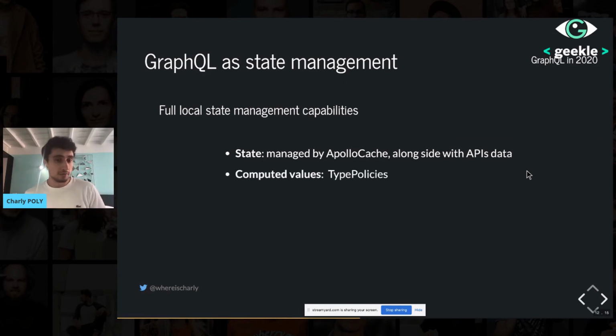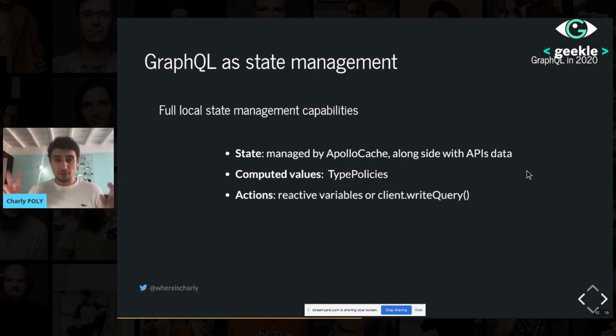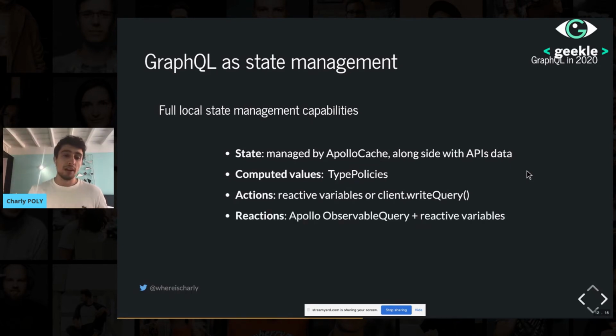You can have computed values, like in MobX, using type policies, because type policies are here to update on the fly data that you read from the cache. You can have actions in the MobX way, because you can have reactive variables that are going to update the type policy, but you can also write directly in the cache. And you can react to any update on the cache, because all Apollo queries are observable queries, and also reactive variable updates update the observable queries. And all this is benefiting from the Apollo Client dev tools. So you can actually inspect both your remote data and local data using Apollo Client dev tools.